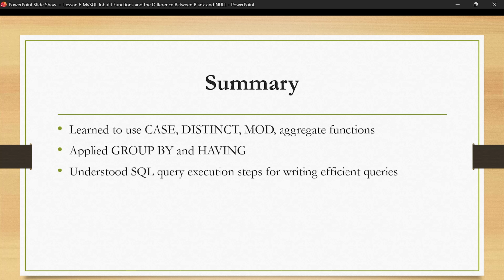So in this video, we learned about the case statement, then distinct, then the mode function, and a few commonly used aggregate functions. Then we used group by and having, and we also understood the difference between select query writing and the query execution steps, which will help us write correct and optimized queries.